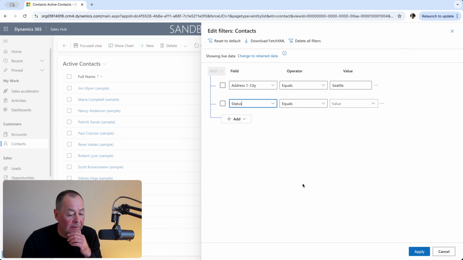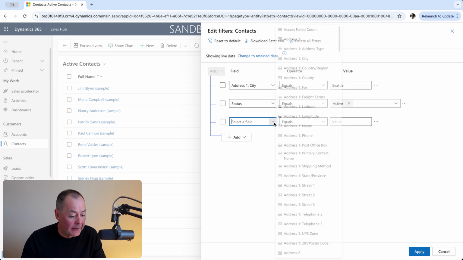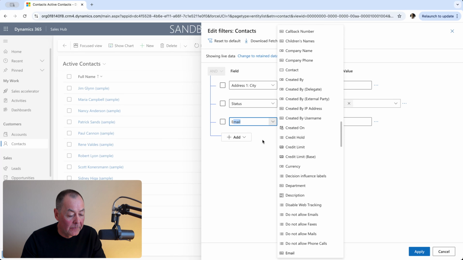I select status equals, and again I'm happy with equals, so we'll leave it at that, and I'll select active. And I'm going to add a third line. So I'm going to say email, and I click E, and actually jump straight to the field I wanted in that case. I could have carried on typing email, and that would have got to the field as well.